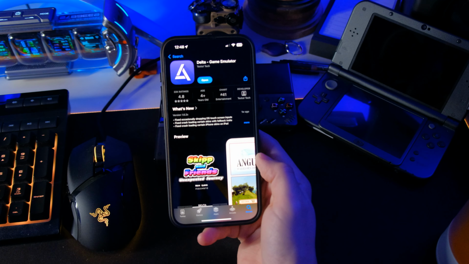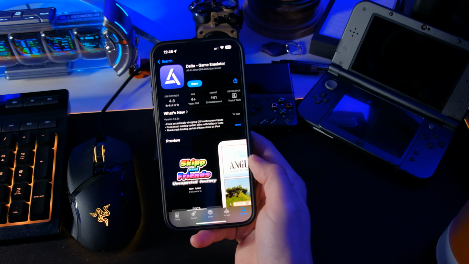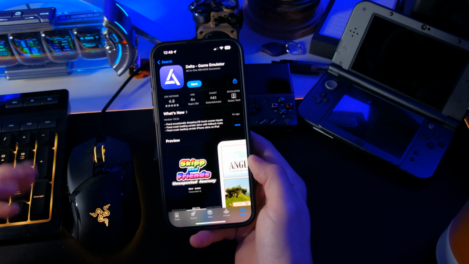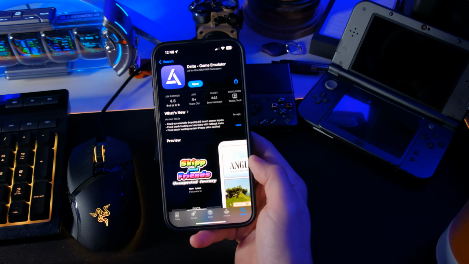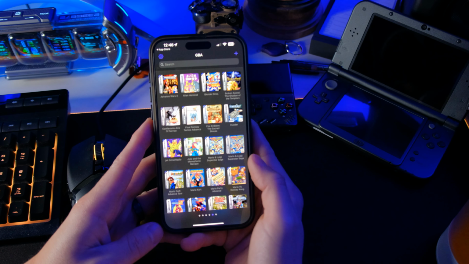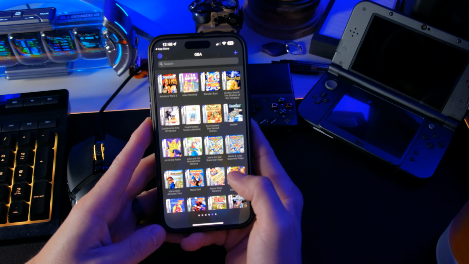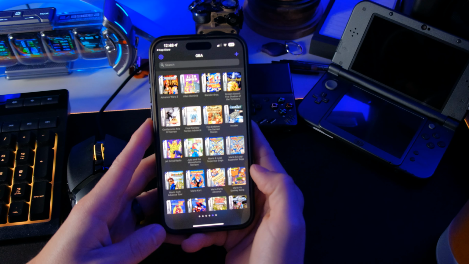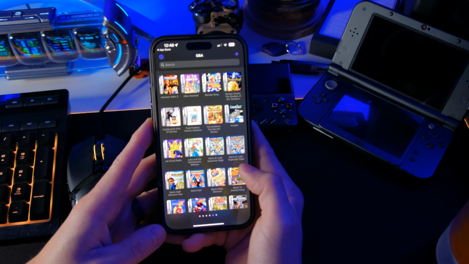The Delta Emulator for the iPhone is a full emulation system. It plays Game Boy Advance games, some DS games, etc. So as you can see, I already have some Game Boy Advance games, but how do you import games? Well, let me go to my computer and show you how that's done.